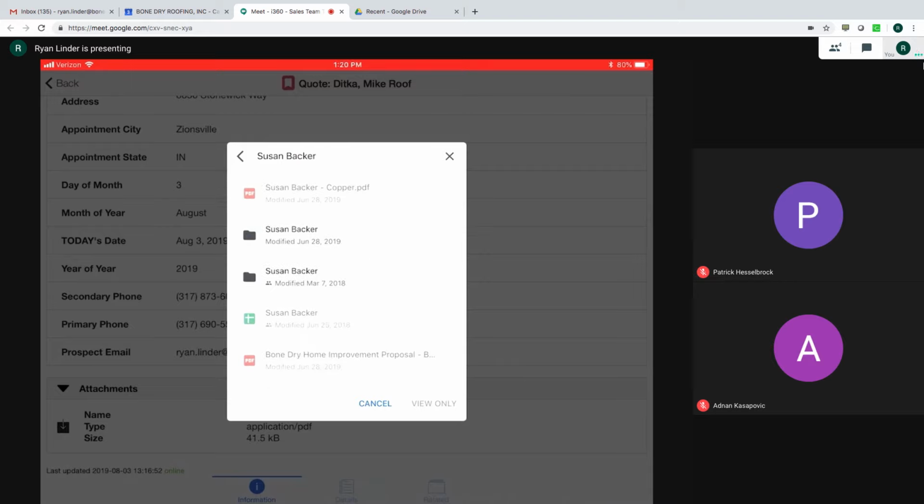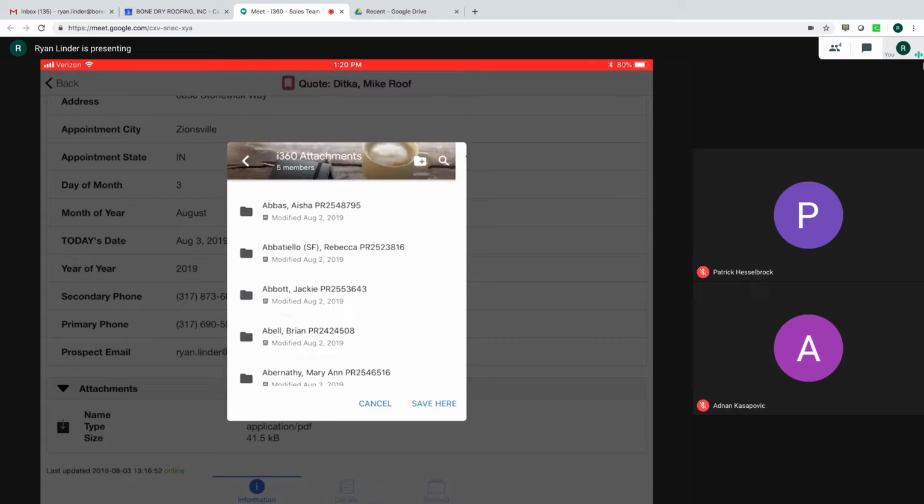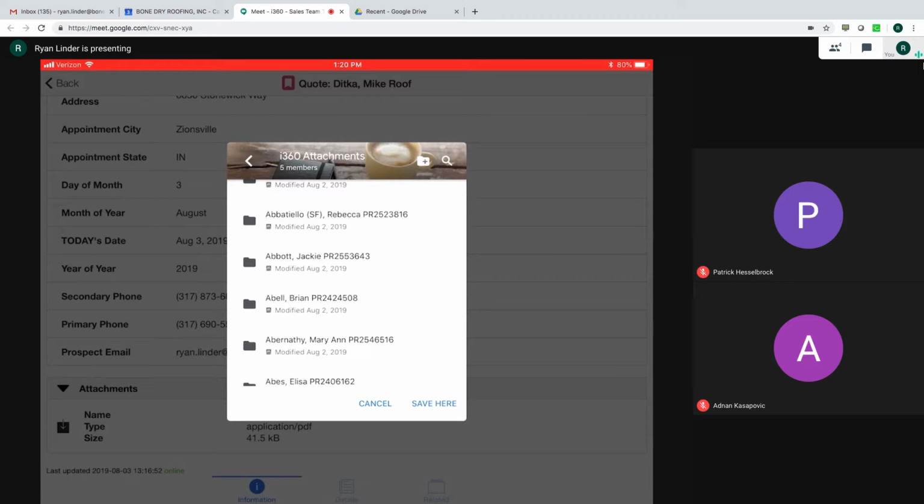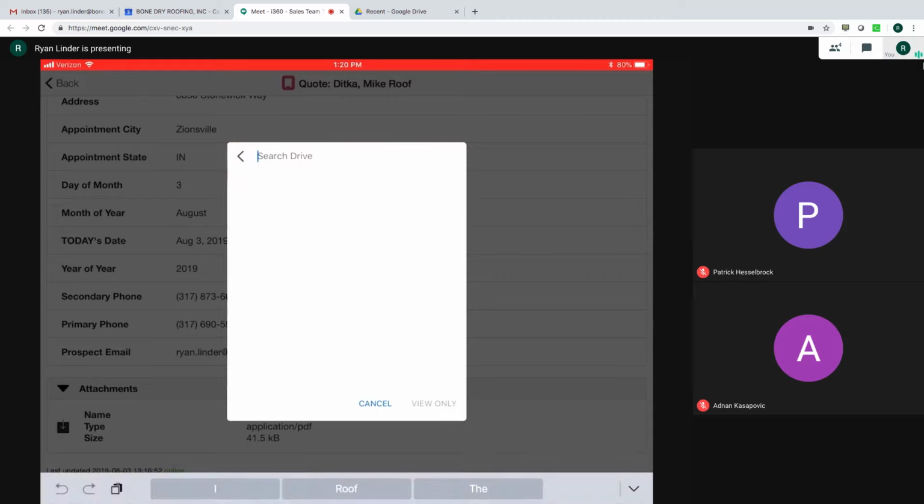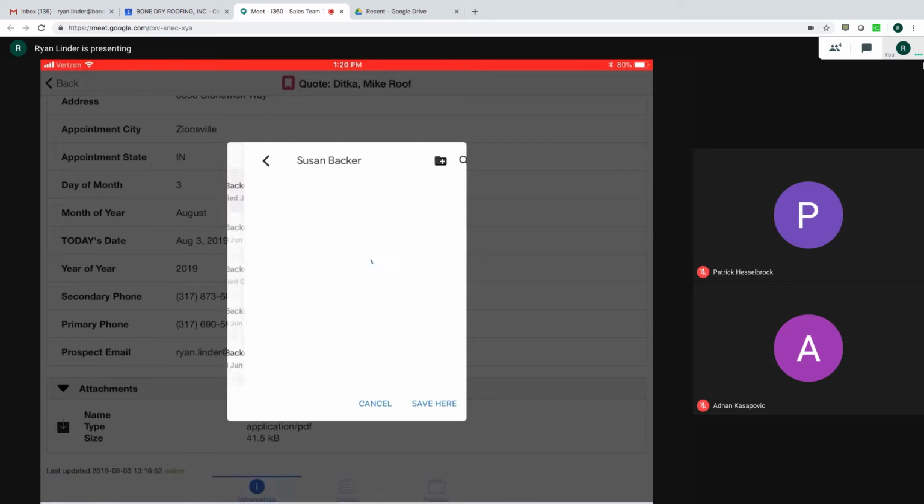So let's just pretend that I searched for Susan Backer and her number popped up on here, and it's going to be in this same format where it says the name and then the PR number. For now, let's just pretend that this top Susan Backer choice is the one that says Susan Backer PR number. We're still loading all of our current proposals, pictures, videos, and everything from CEO into Google Drive. So we can't see all of them quite yet because it looks like her information just hasn't been uploaded yet. So I'm going to just click this Susan Backer.